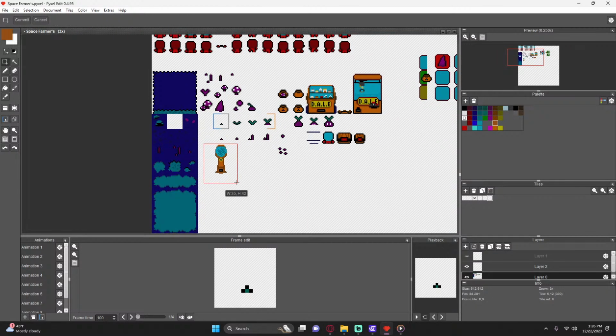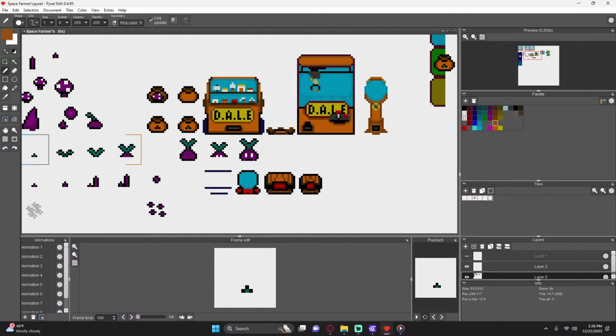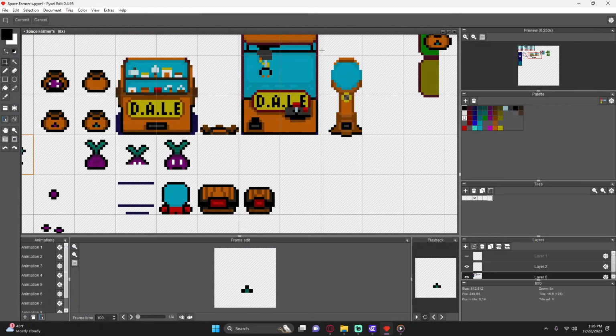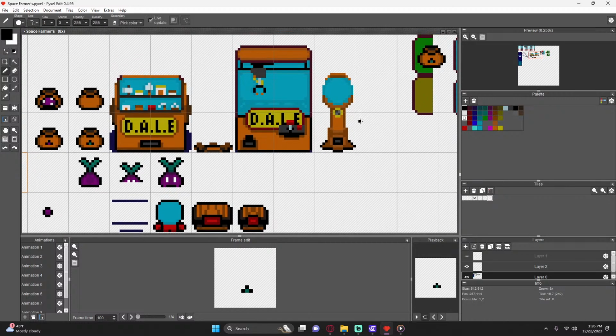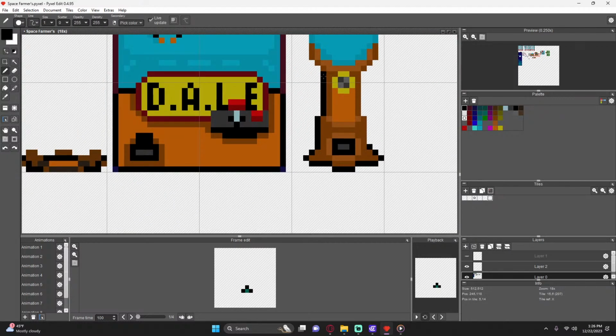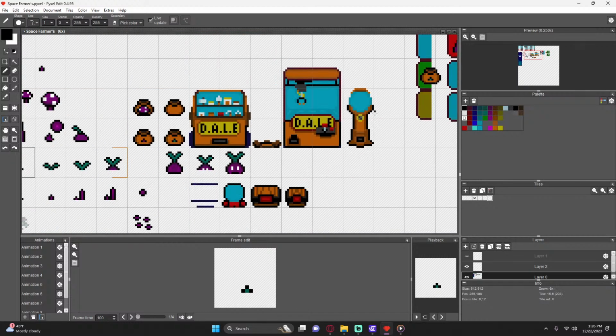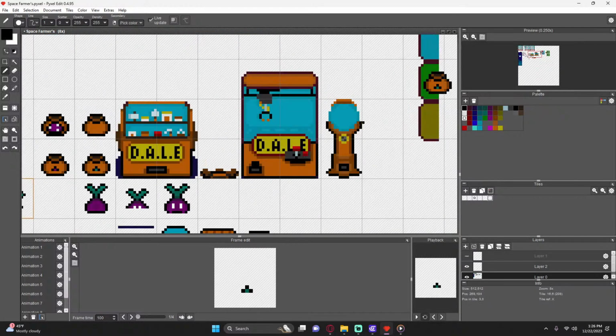And so now we have a bubblegum dispenser. It needs to have a black outline like the rest of the Dale stuff. So I'm just going to add a nice little black outline here, just to help identify it as a machine. They do. Yeah, they do.